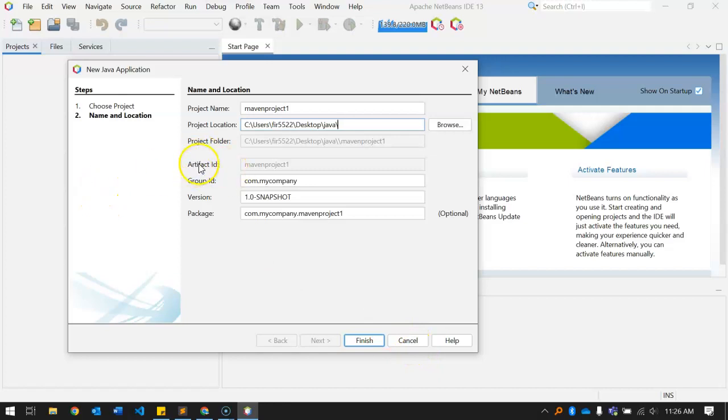It tells me later that the artifact ID is Maven Project 1. Notice it's grayed out, so I don't want to mess with that. Group ID is com.mycompany. If we had a real company or if we were working for the college to create an application or anything here, you might say, well, I could do edu.dallascollege or whatever your domain might be. We don't need to change it. In the end, this is optional.